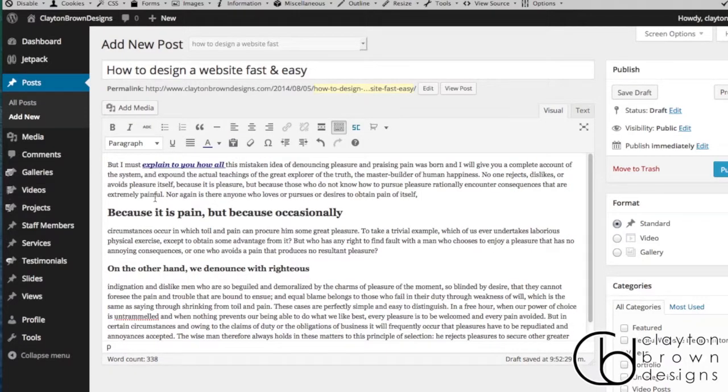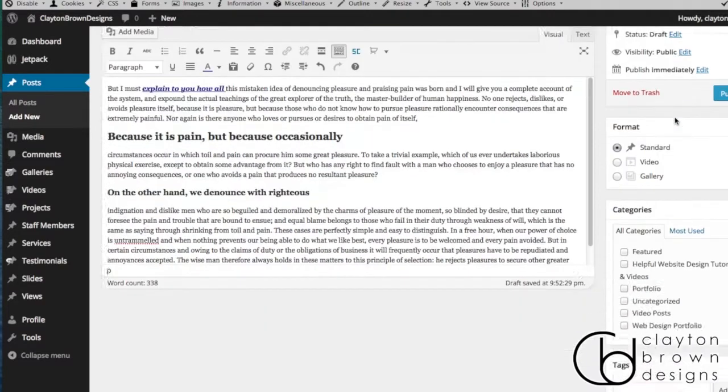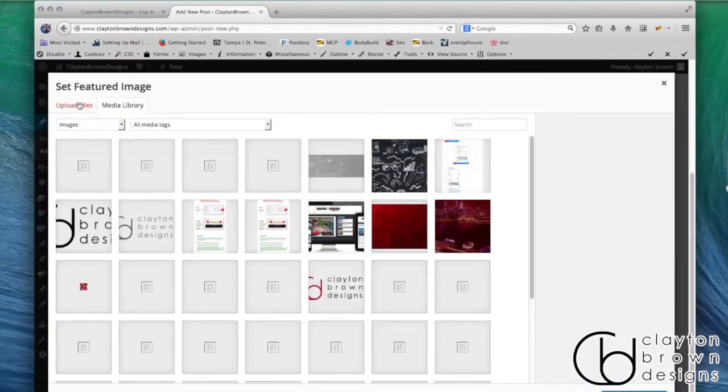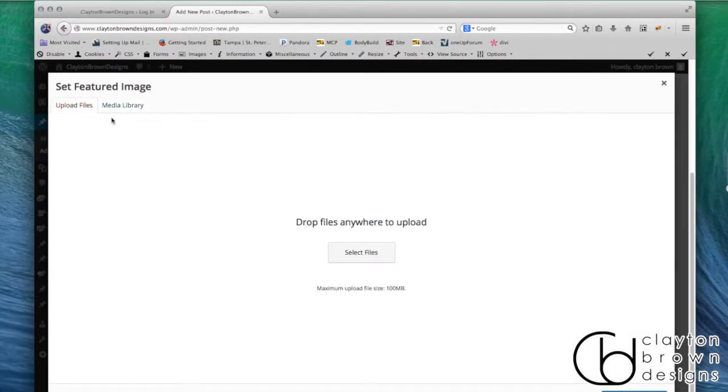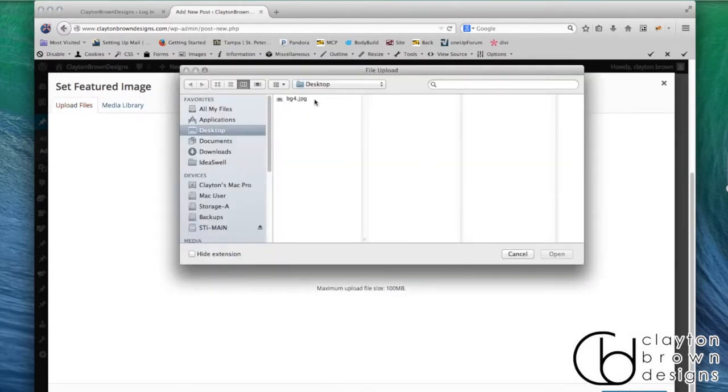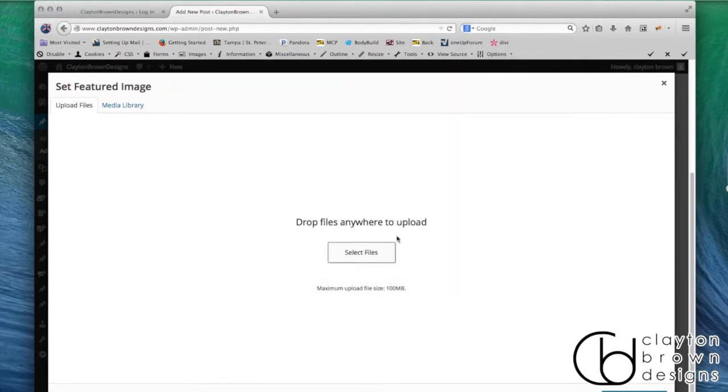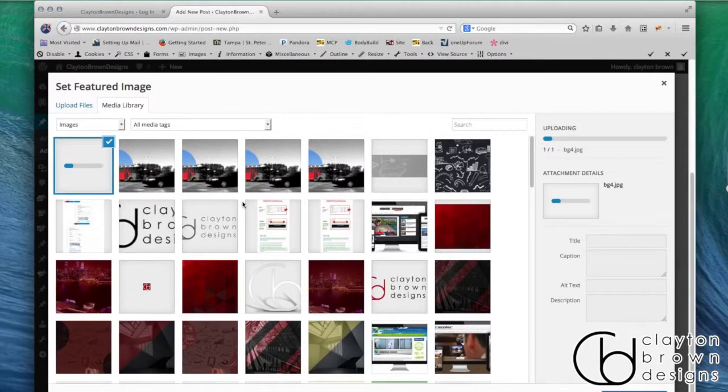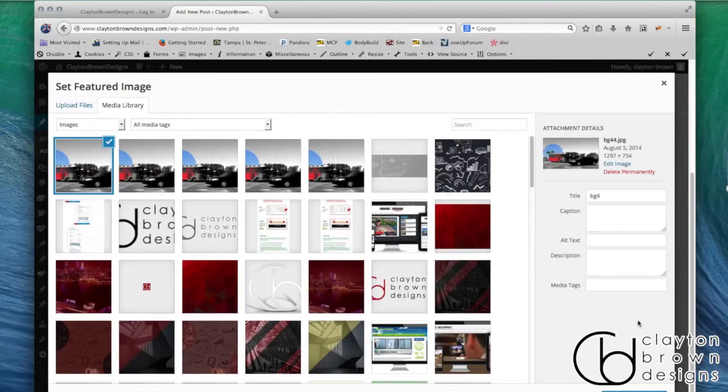Okay? So for the image, when we're adding images to our post, the easiest way to add a quick image is to go over to featured image and upload files over here. Select files, and wherever that is on your computer, go ahead and select it. You can either double click or hit open there. Now, when you set the featured image, you're not going to have any options really as far as its size and where it's going to link to.